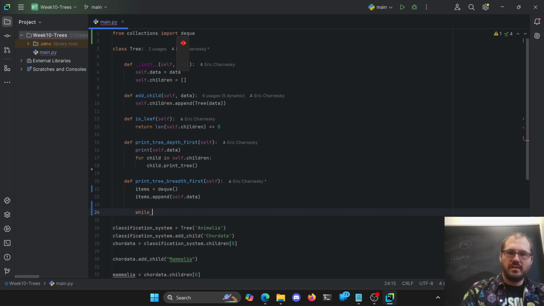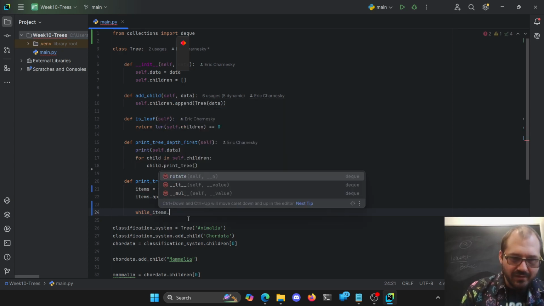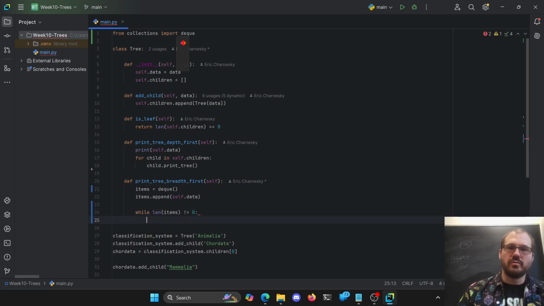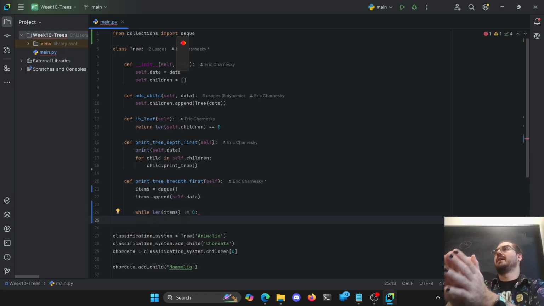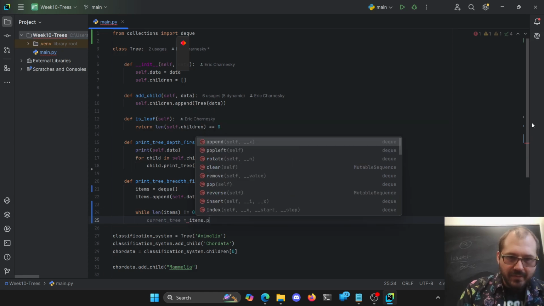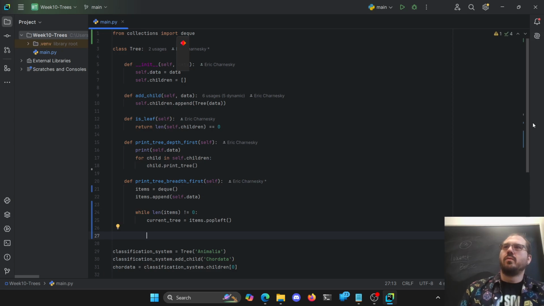And then while the items dot, is it size? Which one is it here? The length of items is not 0, we're going to keep on doing this thing here. So we want to take the first item in there and process it. So we're going to grab the current item for the current tree. Essentially it will be my items dot pop left, grab the first one here. And then we're going to print this one out. And then we're going to grab all the children and add them to the queue.